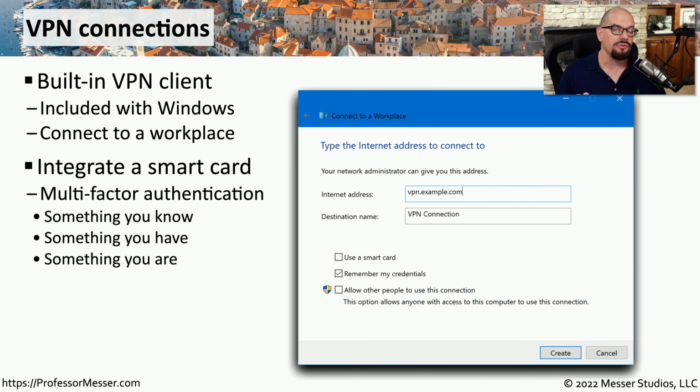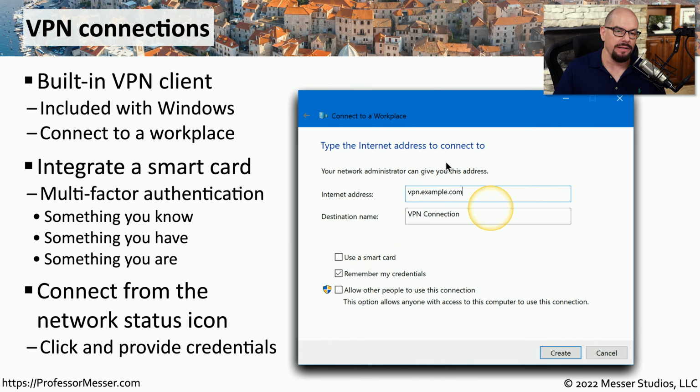If your network administrator wants to add some additional security to this connection, you might have to choose the option to use a smart card, where you would plug in a smart card into your laptop or a smart card reader to be able to provide additional authentication during the login process. Once this VPN configuration has been set up, you can enable or disable the connectivity to the VPN concentrator on the Windows taskbar using the network status icon.